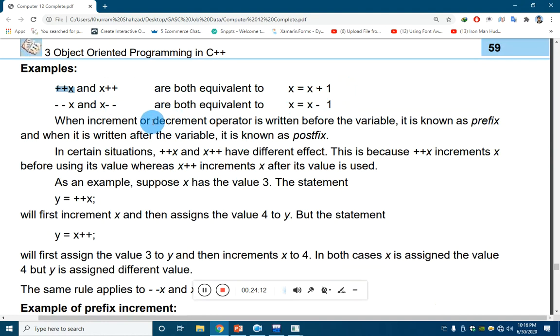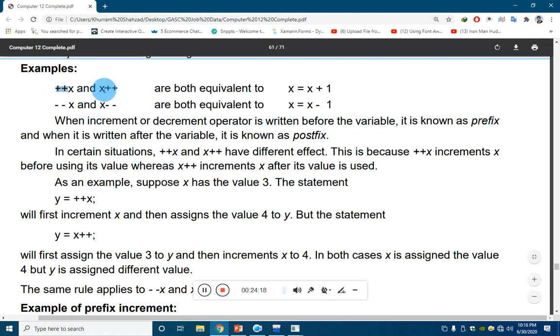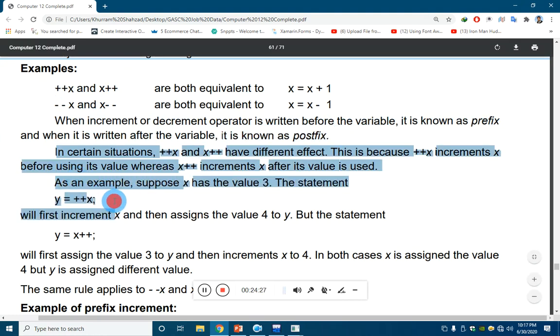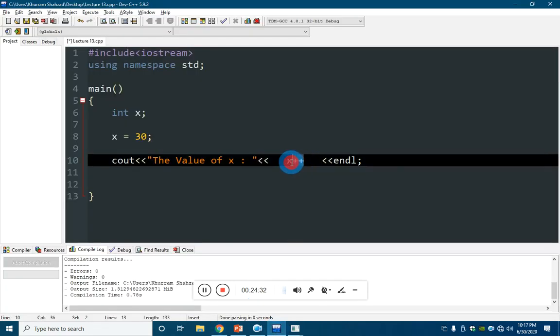When the increment and decrement operator is written before the variable, it is known as the prefix. And when it is written after the variable, it is called the postfix. In certain situations they have different meanings. I have already told you how these are different in different situations. If I put the plus plus on the left side or the right side, there will be a different meaning to these statements.